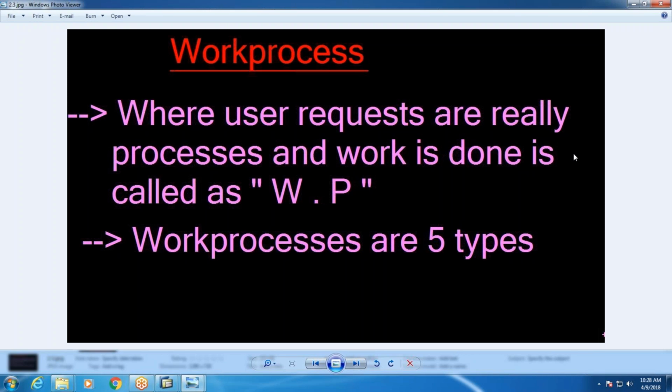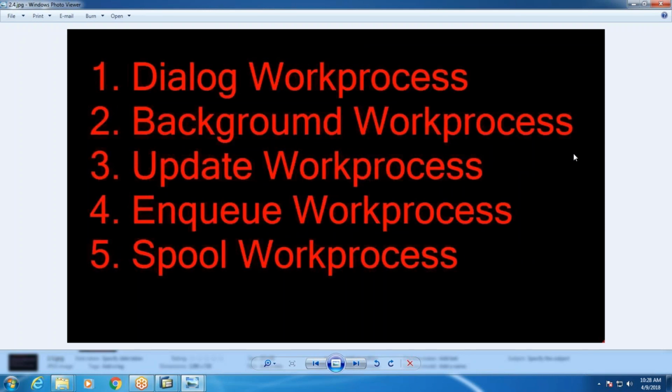So we have five types of work process. See here: dialog work process, background work process, update work process, enqueue work process, and finally spool work process. So five types of work process are there.